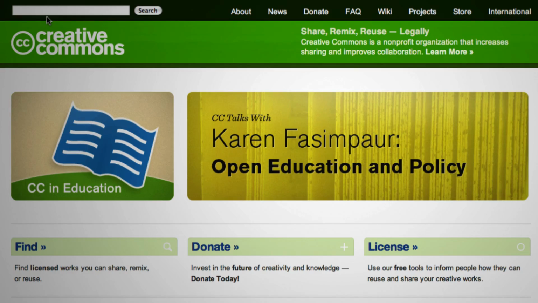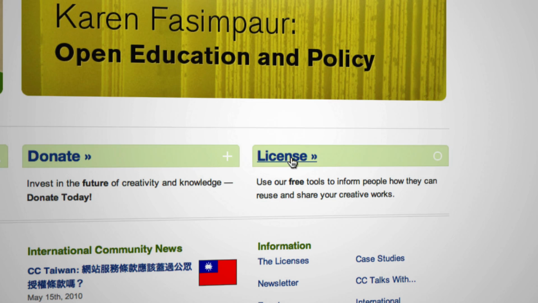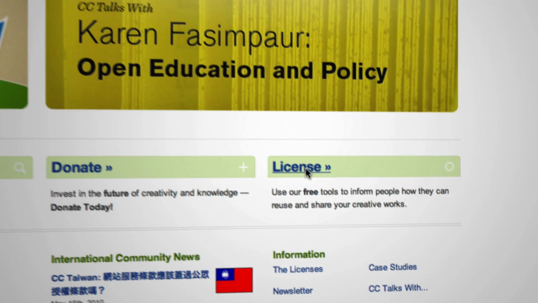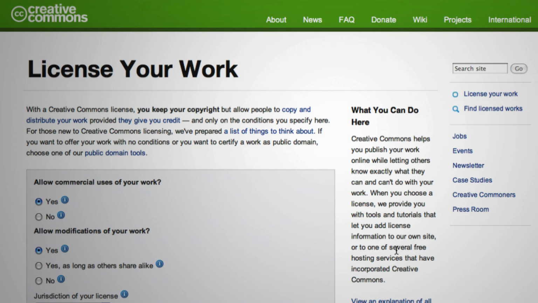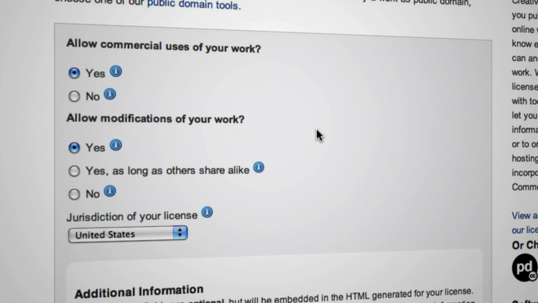The great thing about Creative Commons is that they have a license generator. So if you want to go in and license, you go to creativecommons.org, hit the license button, and it will bring up a tool which basically walks you through the process. So in this case, it asks me, do I want to allow commercial uses of my work? I will say yes. It says, do I want to allow modifications of my work? So could someone remix? Could someone take an element of my photograph and use it in different ways? I will say yes, but only as long as they share it under a similar license.